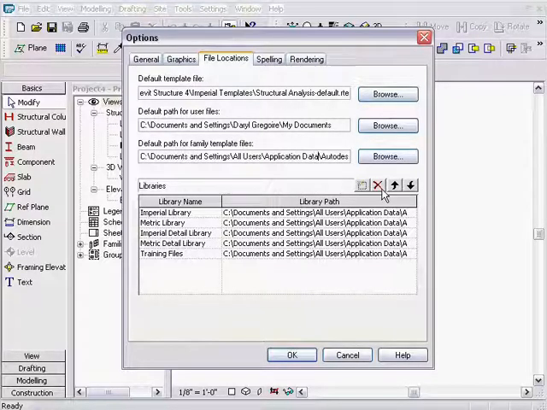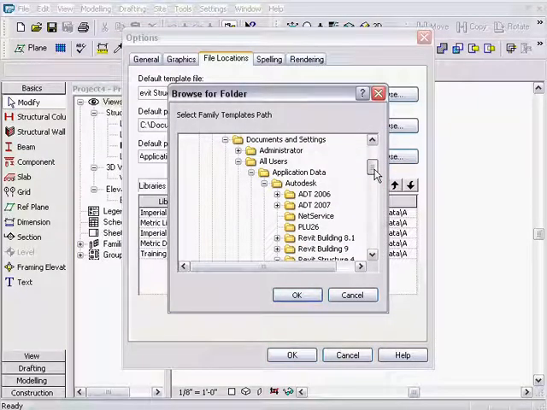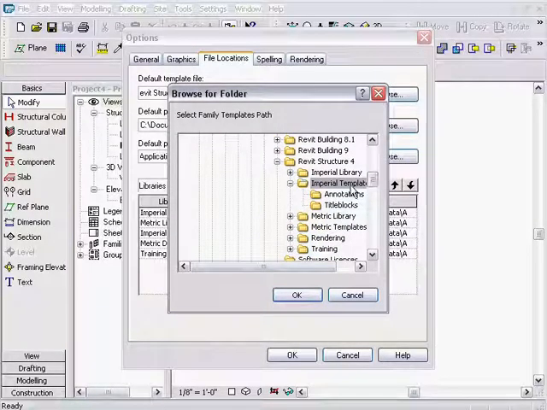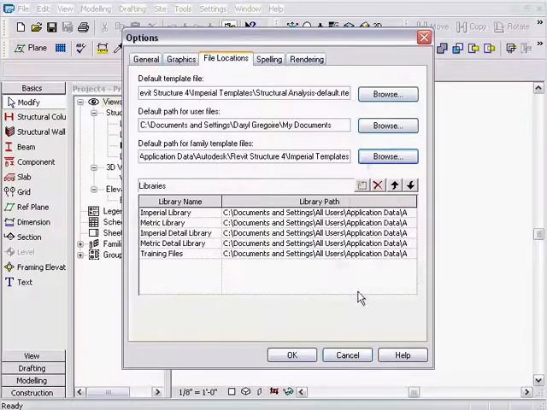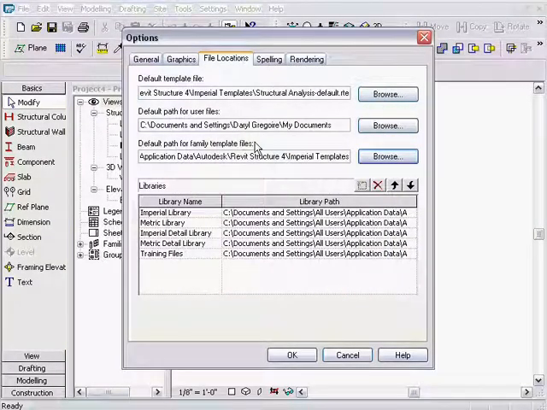Default path for family template. When you go File, and I'm just going to click in there and go to the end. When you go New Family, this is where it's going to go for those template files. Under Browse, under Documents and Settings, All Users, Application Data, Revit for Structure, Imperial Templates. And that's because I set Imperial as my default when I installed my Revit, and that's why it's going to Imperial. If you're using Metric, you're going to go back up one step here, click Metric Library, and then save that, hit OK, and then that will be the default for families. And we'll do some lessons on families as well.